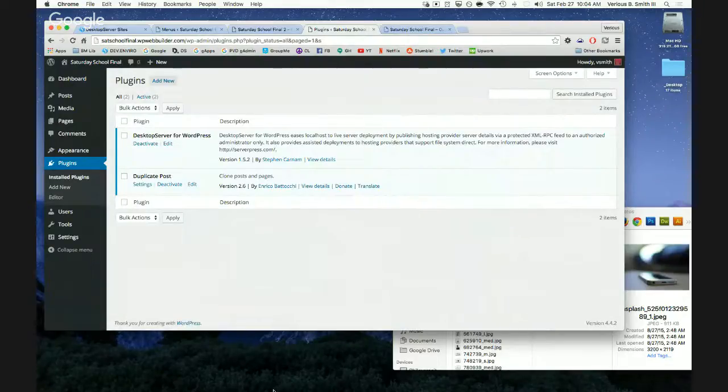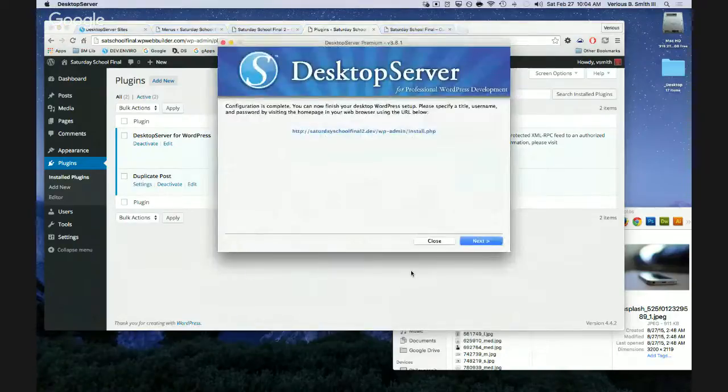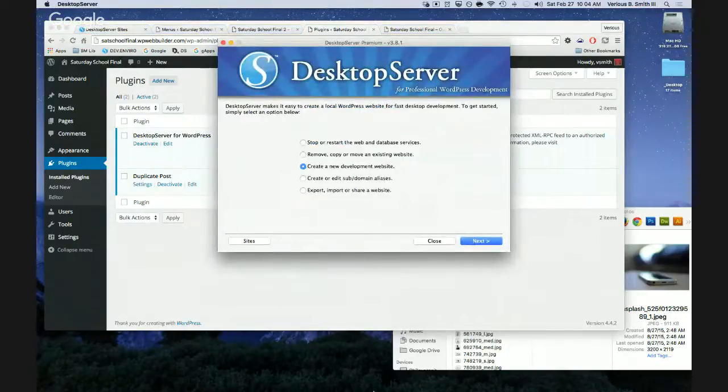So that's what we're going to do. In order to deploy a remote website, we need to come back to our desktop server software, and we can say export, import, or share website. And that's exactly what we're going to do now. So we've got the plugin there. On the local, we have the local version of our website on our computer, and we also have the plugin Desktop Server for WordPress installed on the remote version.